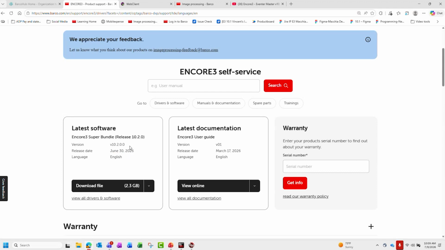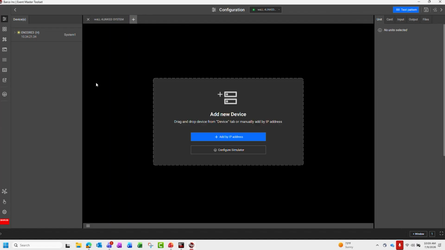So let's pretend we downloaded the Event Master toolset and we have installed it. And here we are with Event Master toolset. And let's get into some configuration. I'm going to do a really quick walkthrough of how to set up the simulator and how to launch the system, set up the simulator.